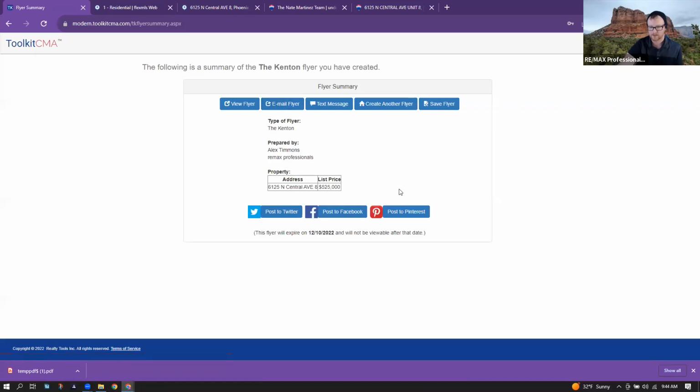And then again, from here, just like the listing presentation and all the other ones that you make, you can either save it, create another one, view it, or send it out a myriad of ways. You can text it, email it. And for this one, it's got social media options as well, so you can post it to Facebook or Twitter. There's a lot of stuff you can do on here.